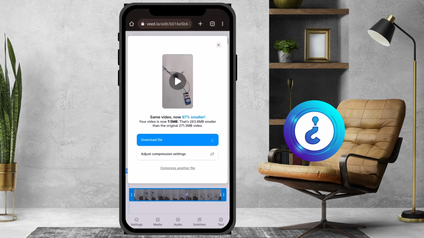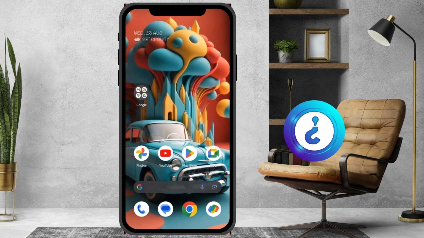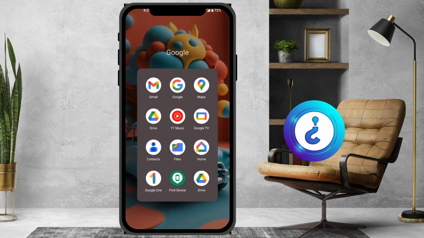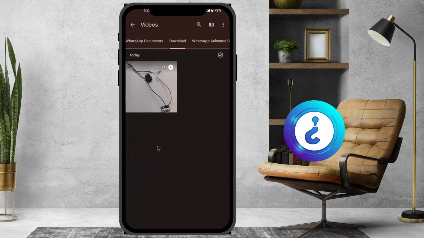Yes, as you see here, the same video is now 97% smaller, a 7.5 MB file. You can believe this happened. You can download it as a file and save it in your gallery itself. I just go to my gallery and I can see my data: 7.49 MB. So if you would like to compress your video file, you can use these steps.